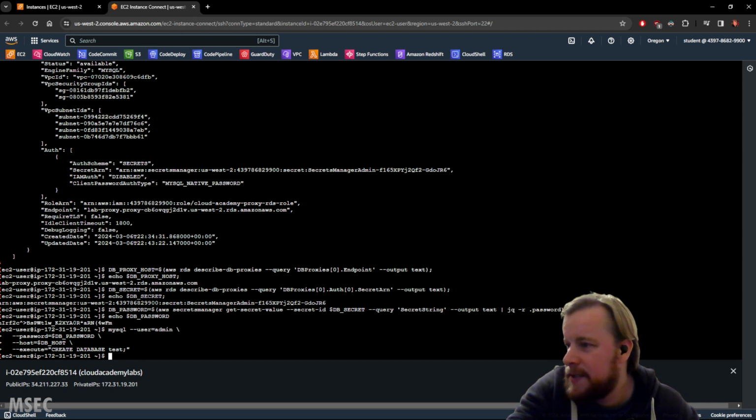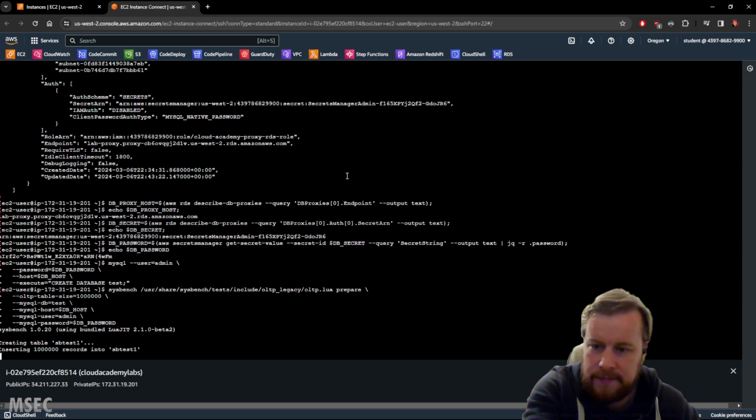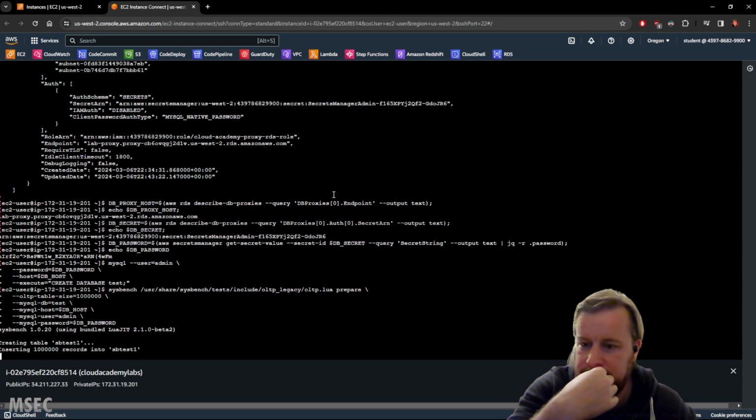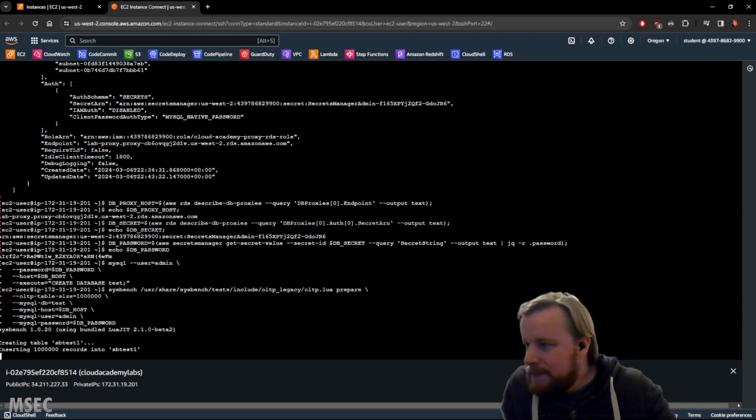This uses the MySQL command line to run the SQL statement that creates a new database called test. Then, to prepare the sysbench test, enter the following. So run that. Inserting 1,000,000 records into test, right? This command will create a database table with indexes and populate the table with data. It uses a suite of testing scripts that are packaged for sysbench.